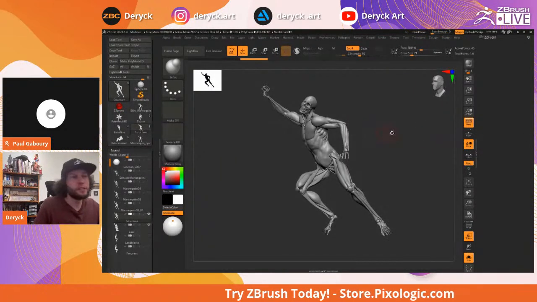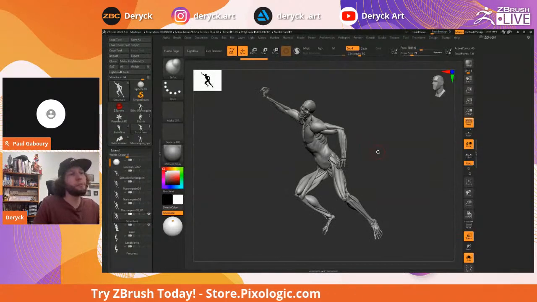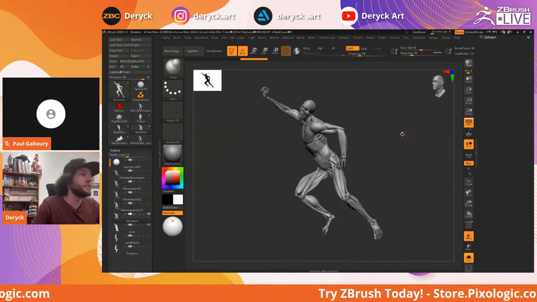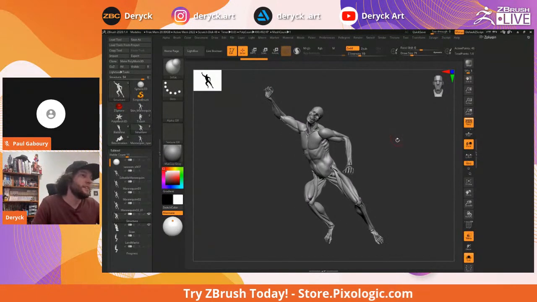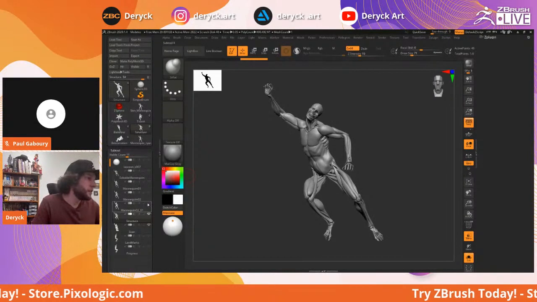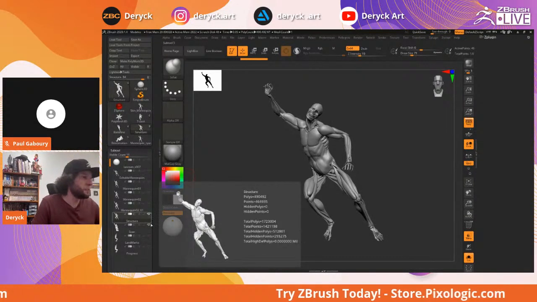So now that I have that information set, I have the muscles, I have the skeleton, and I have my 3D scan. So let's start to sculpt something here.